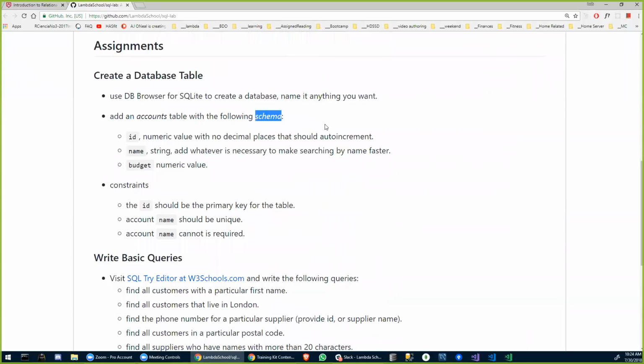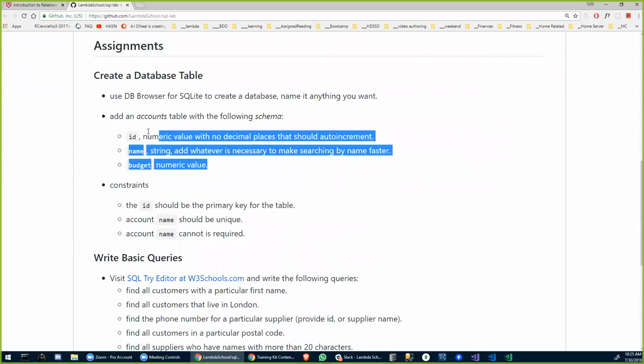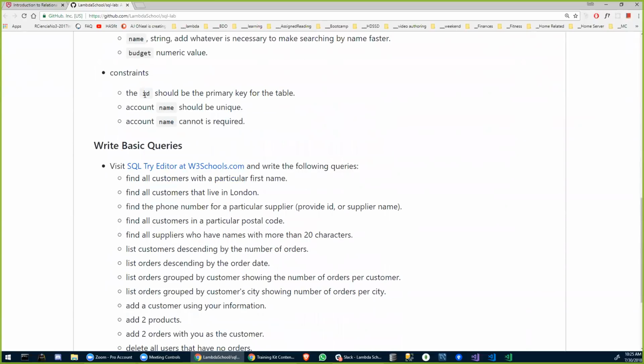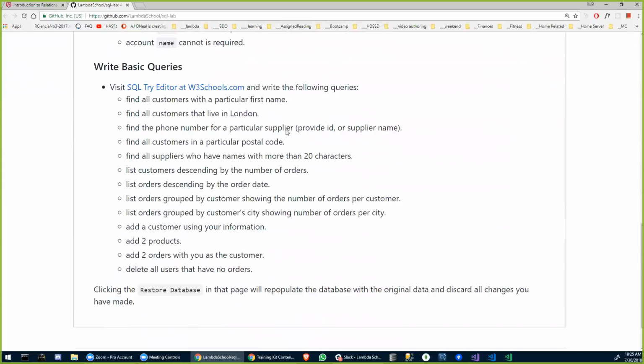And this thing called a schema is just basically the definition of a table. This is going to tell me which fields or which columns do I want to have on that table. What's the information that I want to save about, in this case, it's an accounts table. So this would be what's the information that I want to save about the accounts. We want to have an ID, a name, and a budget, and there's some information about that you'll take into account when creating those. And then some constraints telling you things like, I want the ID to be the primary key of the table, whatever that means. We'll learn about that later on.